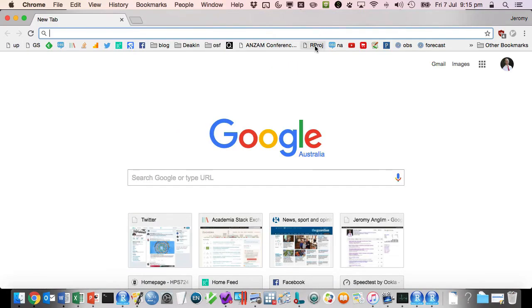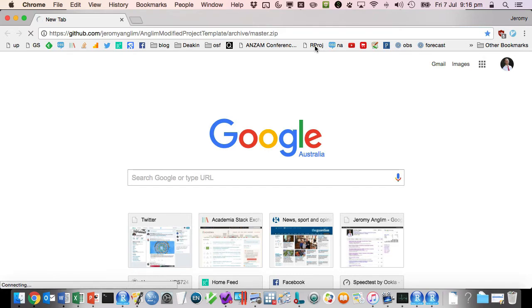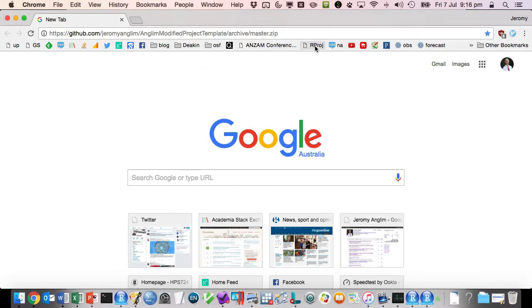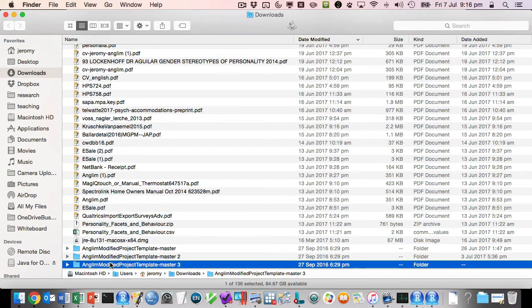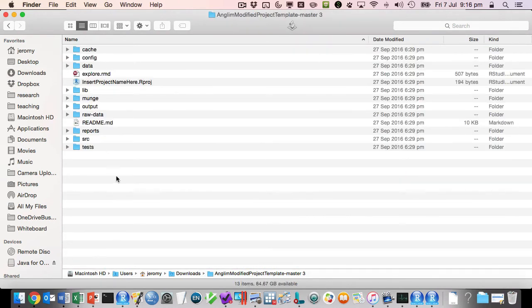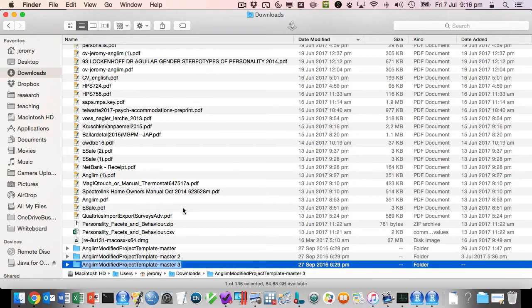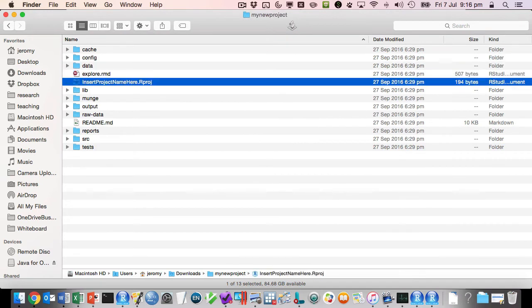I literally just have a little shortcut, which is the zip file to my GitHub repository, which has a copy of this project template, and that will download the zip file, unzip it, and away we go. I'm not sure if I'm internet connected, but that's the idea. But the point is you have some copy of the project template that's adapted to your needs.